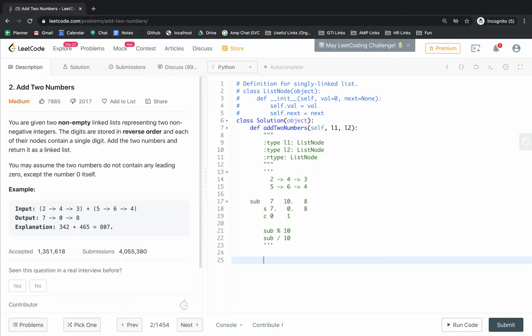All right, so let me just check my notes here. All right. So let's do it like this. We'll have a carry bit, or a carry value, your sum, right? And we're also going to need to output this into a linked list.